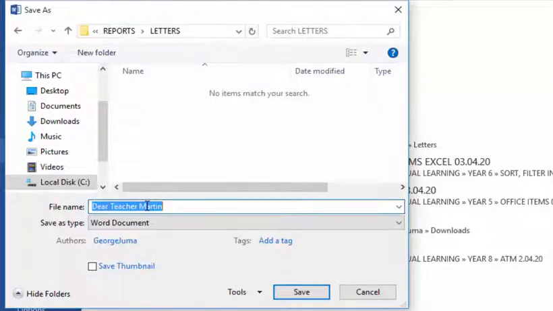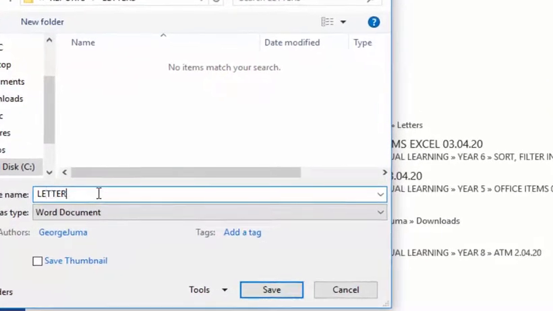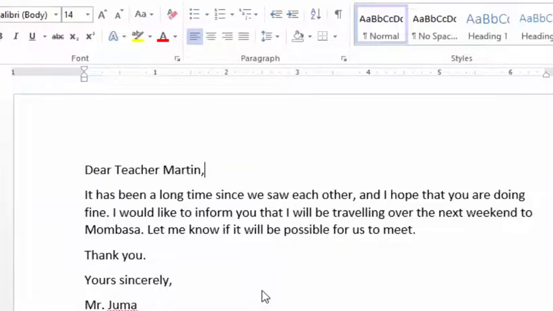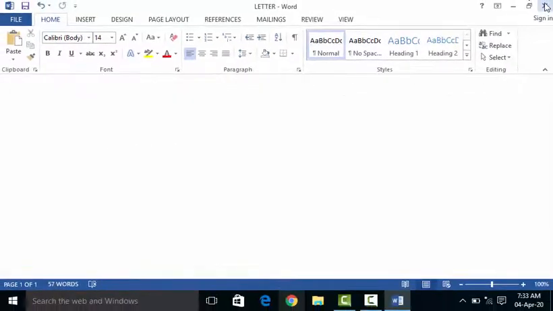And I'm going to type here letter. Then I'm going to save. Now there we have a new brand file. I'm going to close this up because I don't want to use it anymore.